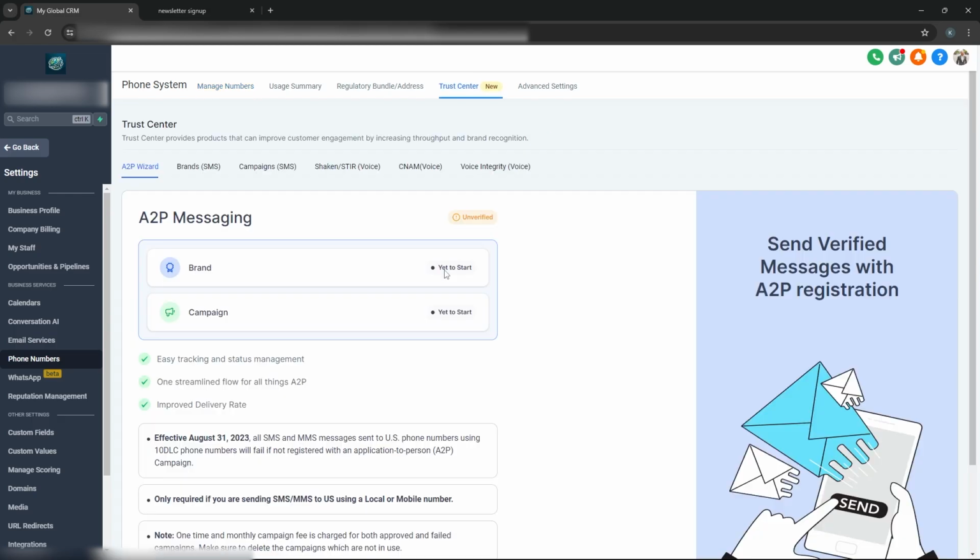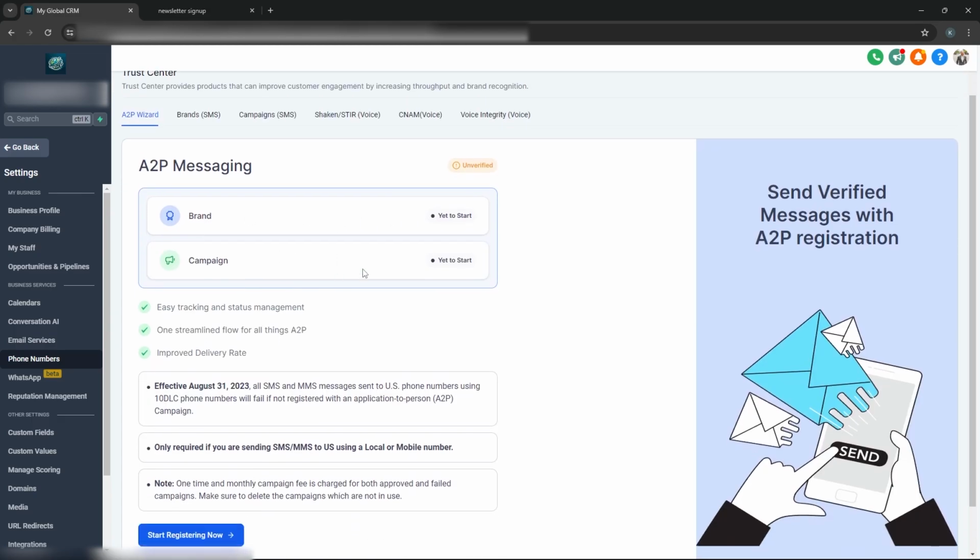We're going to click Start Now, and there's a brand portion and a campaign portion. The brand portion is confirming that your business registration information is valid and matches what's submitted with the IRS. And the second is the campaign, so the use case of why we're using the number. They're going to verify these things independently.